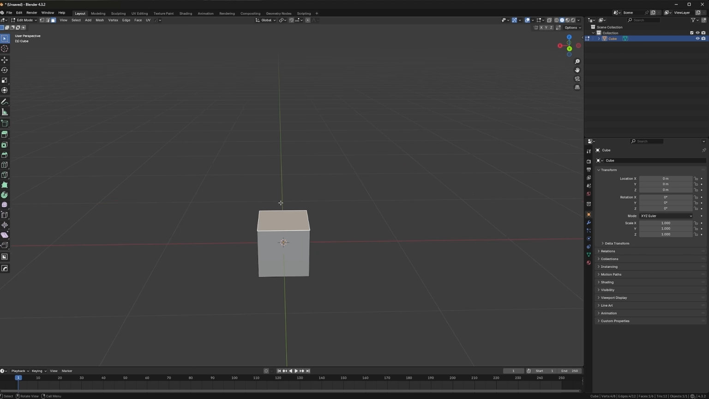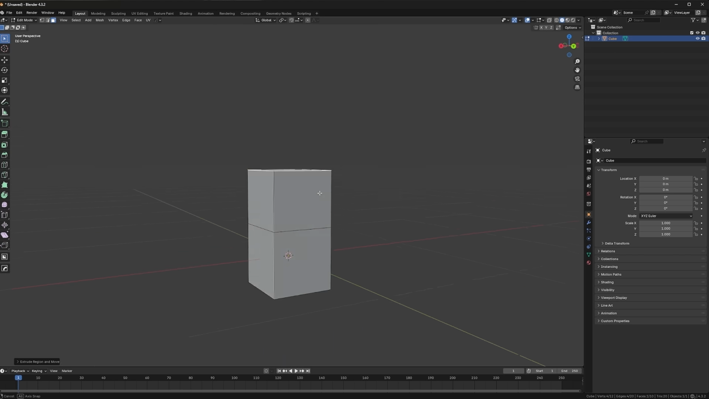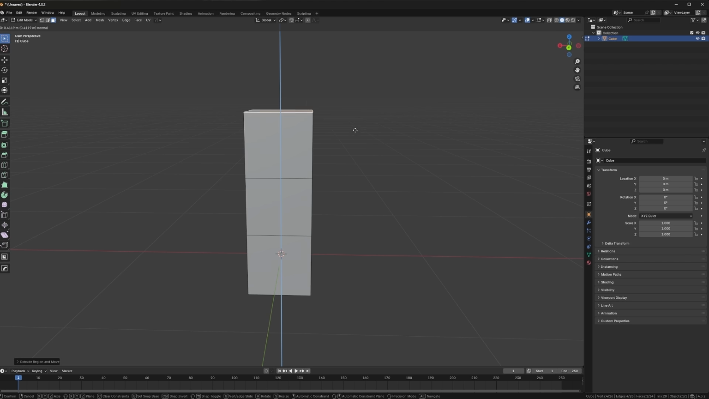Up next, we have E to extrude. Now guys, this one, I wouldn't recommend grabbing everything at once. This works the best on faces in most cases. Of course, you could do it with lines and vertices as well, but if you press E, you can extrude that face or whatever you're selecting beforehand. Let's do that one more time.